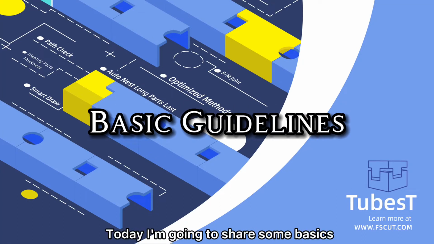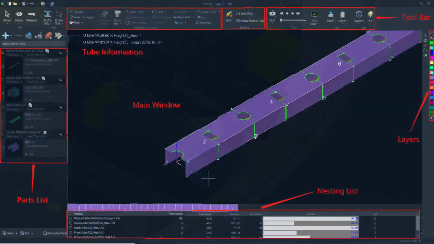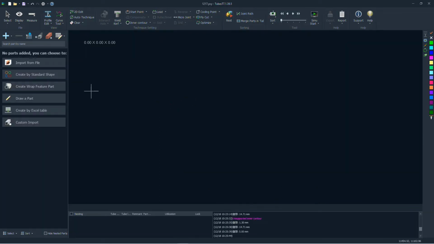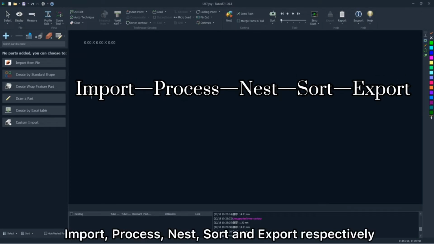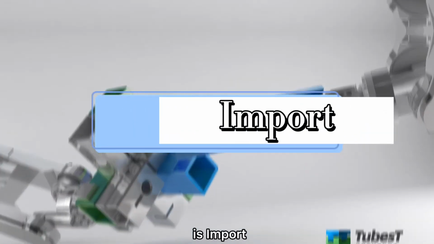Today I'm going to share some basics about Tubest with you to make it easy, convenient, and sufficient to do nesting in Tubest. And here are some main districts in Tubest you can pause to have a check. This video is divided into 5 parts: import, process, nest, sort, and export respectively. The first we are going to talk about is import.